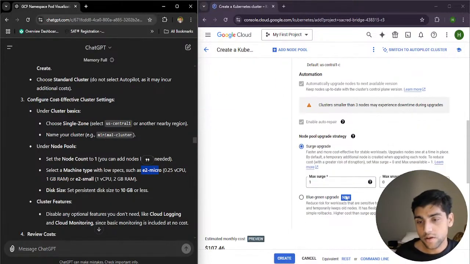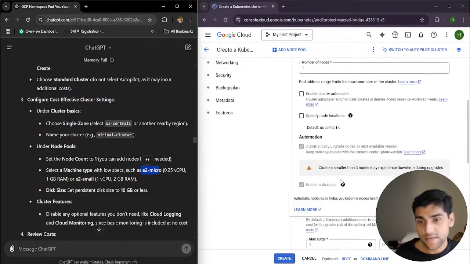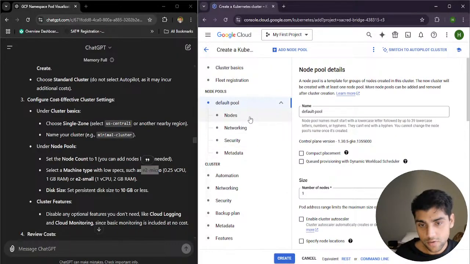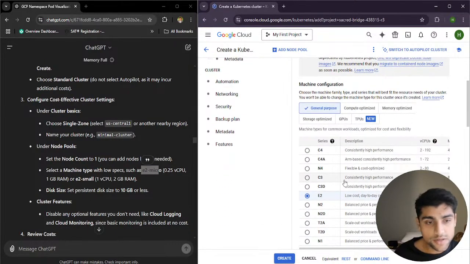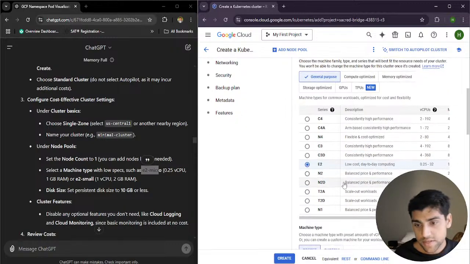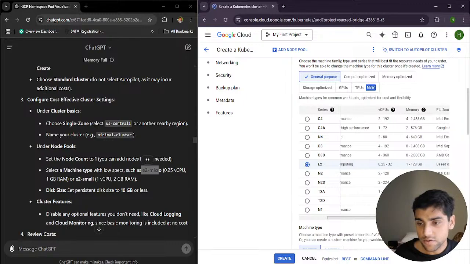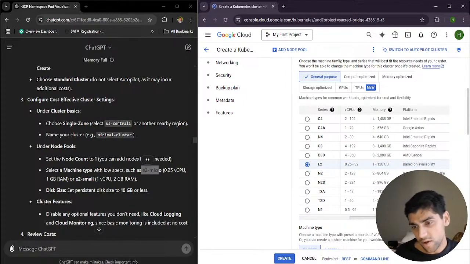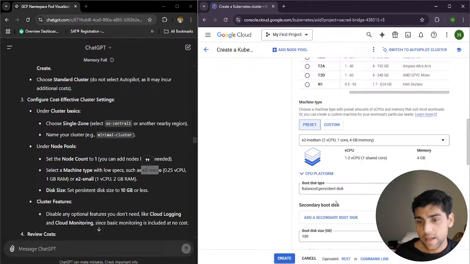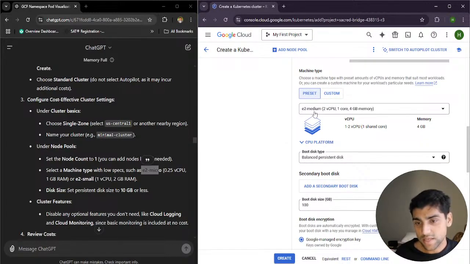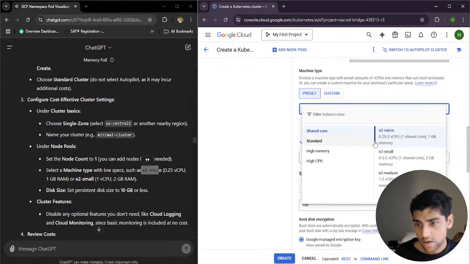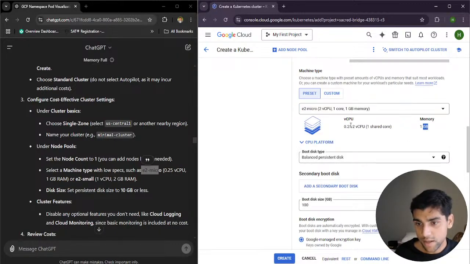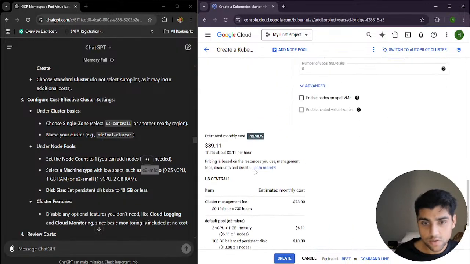I'm going to go down here, and I could find nodes. I'm going to click on nodes, and what we're going to be selecting is the E2, low-cost day-to-day computing with a virtual CPU of 0.25 to 32, and the memory is also within 1 to 128 GB based on availability. We're going to check over here. Look at this, it's E2 medium, but we're going to go to E2 micro. We're checking the shared core and E2 micro, 1 GB memory, and virtual CPU, 1 shared core. Look how it went down. It went to $89 now.